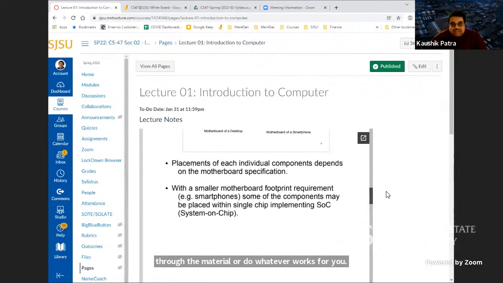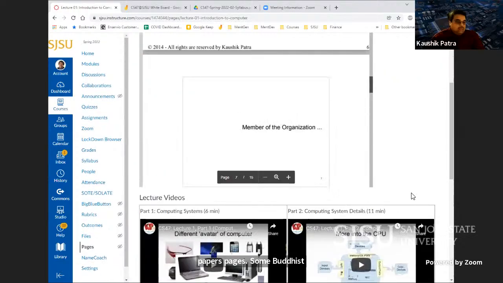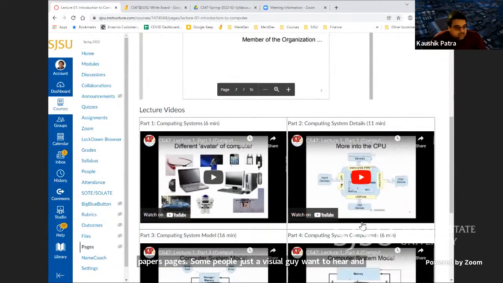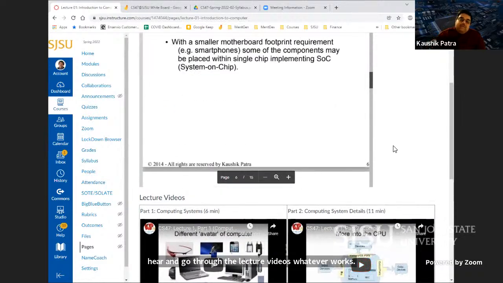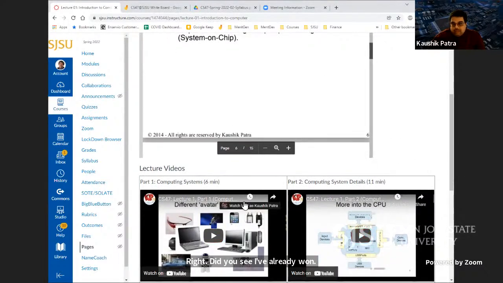Some people love to just study, read from the papers, pages. Some people are visual, want to hear and go through the lecture videos, whatever works your way, or both. I don't mind, but the point is that before you join our next meeting on February 1, I expect you guys to complete the study on this so that we have a meaningful discussion, right? And I'm sure you will have questions as you go, right?